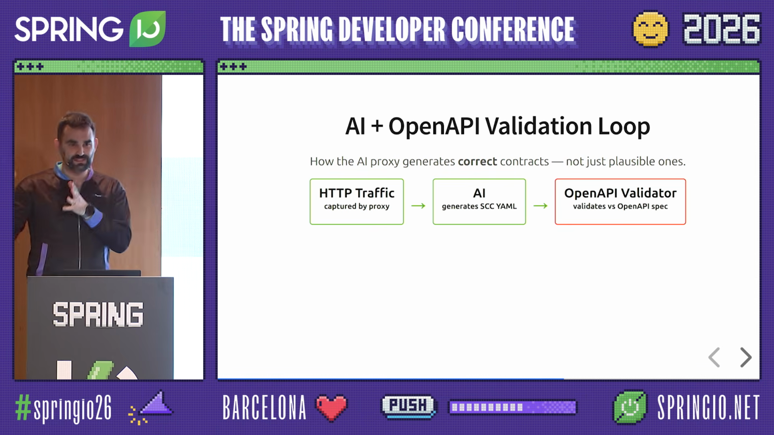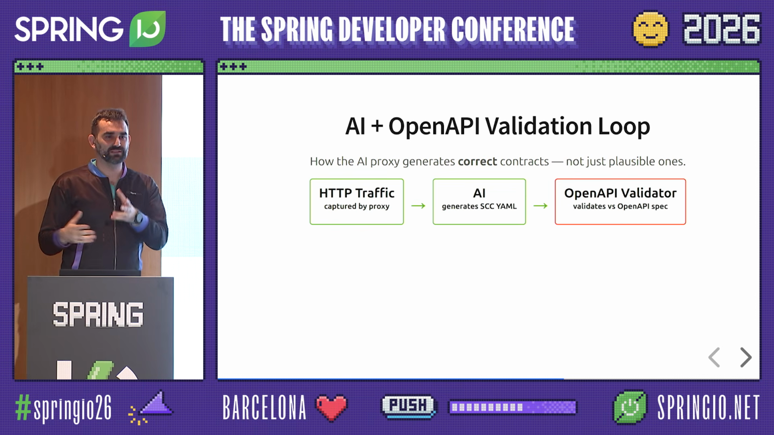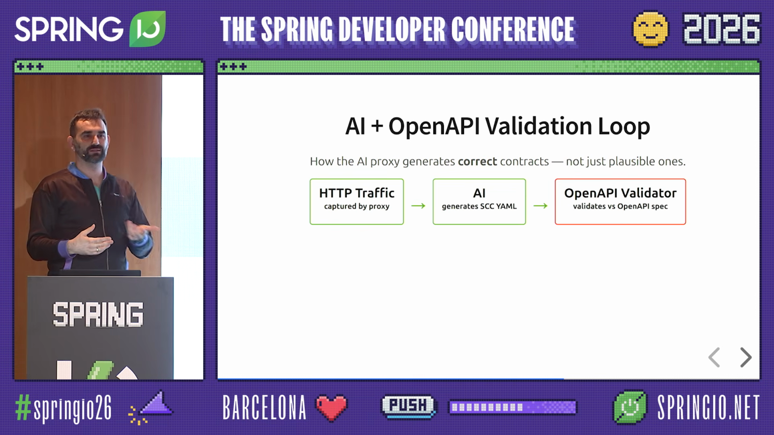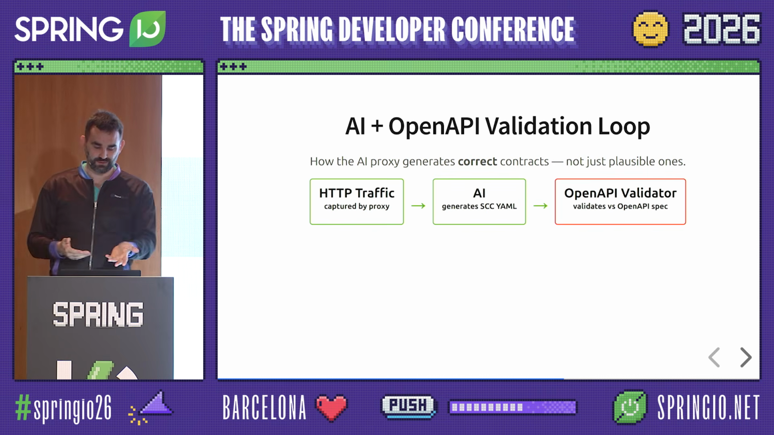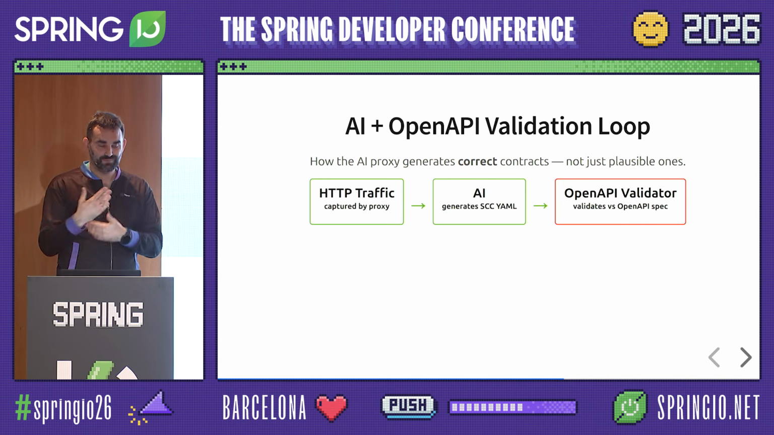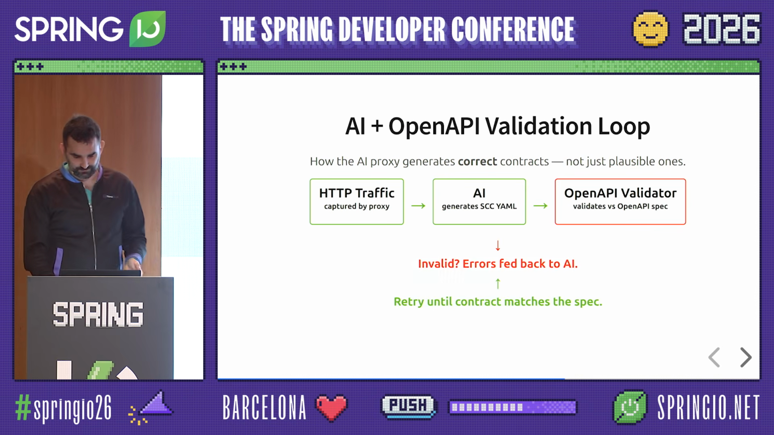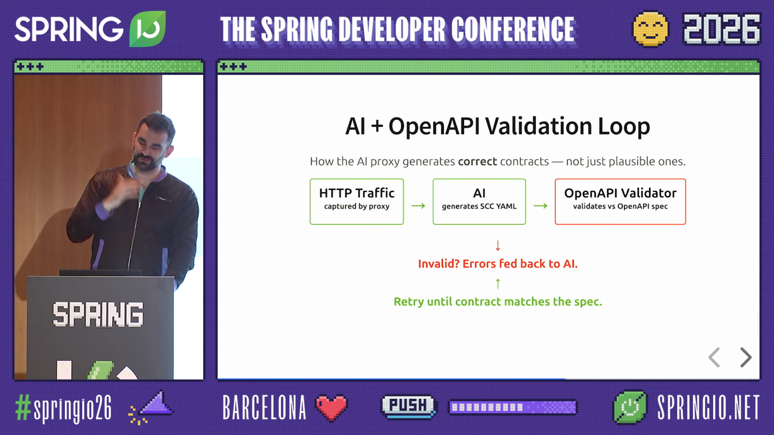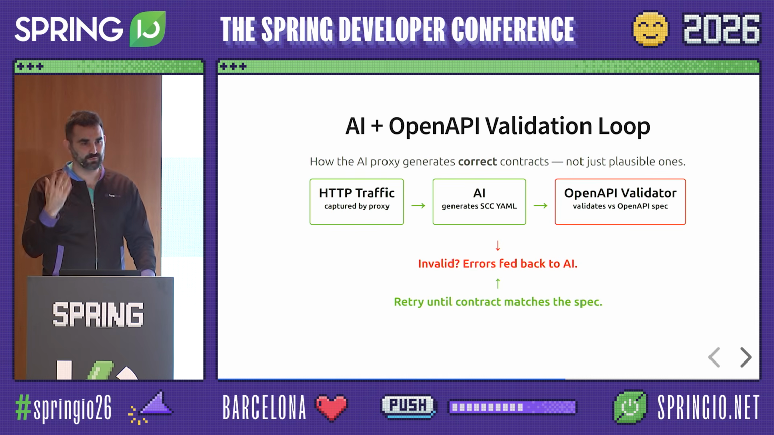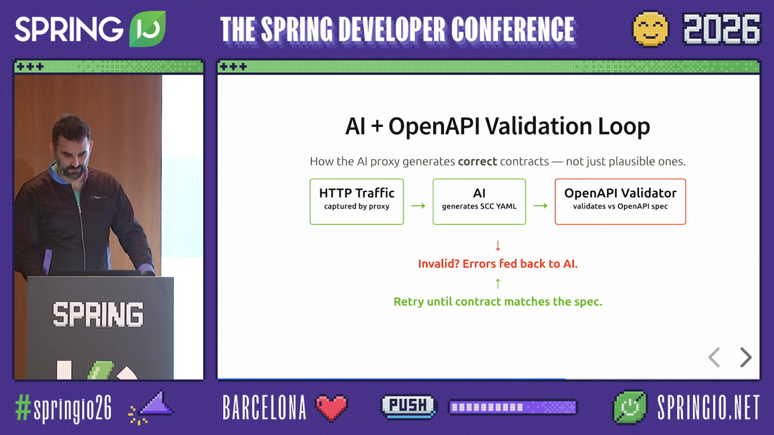Right? So the schema is the source of truth, but schema does not provide testable scenarios in the way that Sprinkle Contract does. So we can do both. If it's invalid, go back to AI and say, no, these fields are wrong. And it will loop, loop, loop until it's matching the spec.